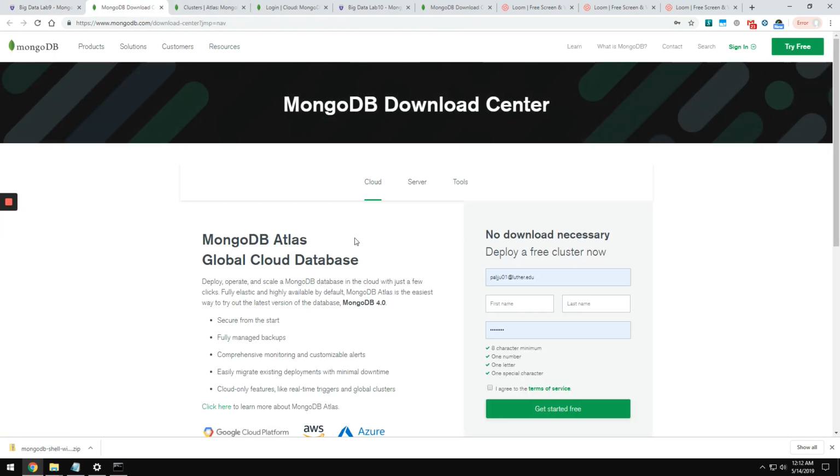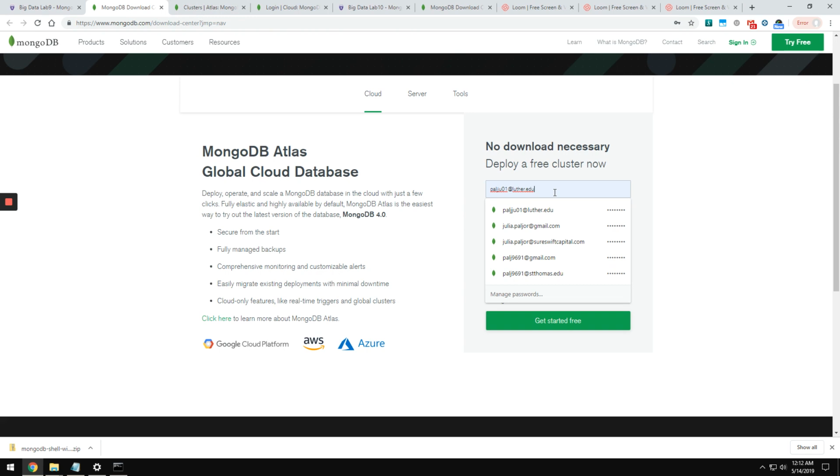Download Center and enter our information over here.